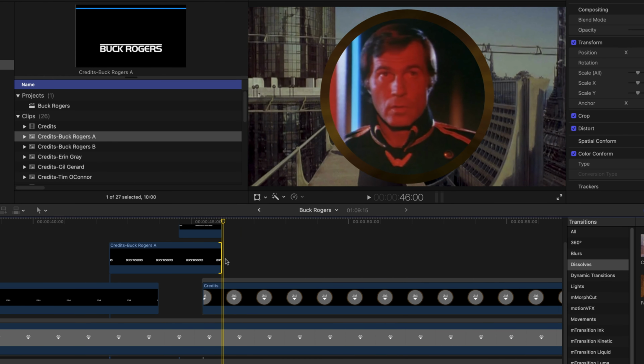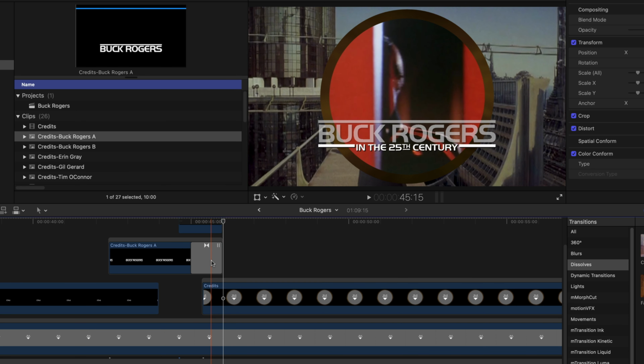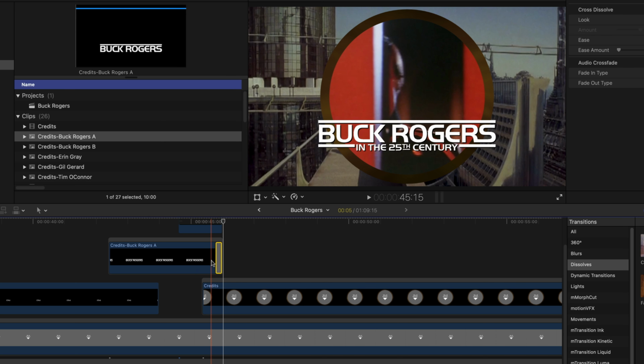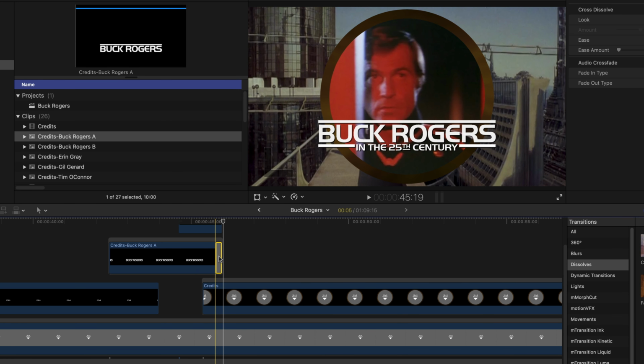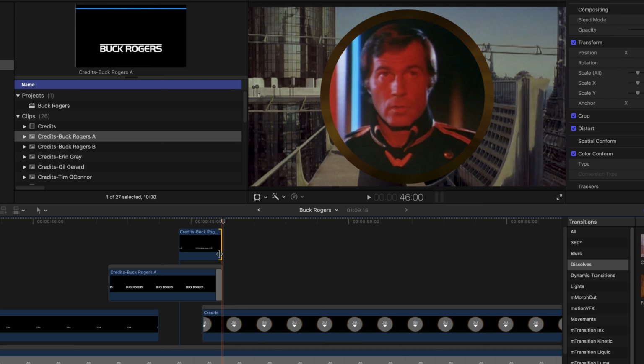Then click on the right edge of the BuckRogers A clip, press Command T to create a dissolve transition, then select it, press Control D, and change the duration to 5 frames. Now copy this transition by pressing Command C and select the right edge of the BuckRogers B clip and paste in the transition using Command V.